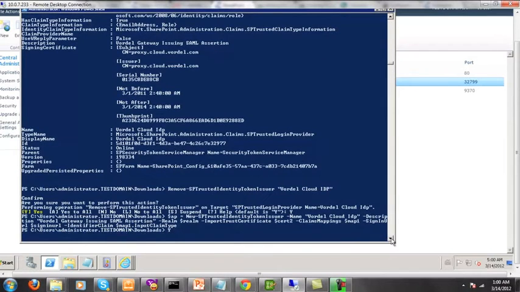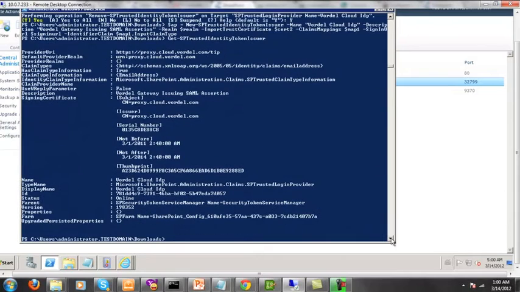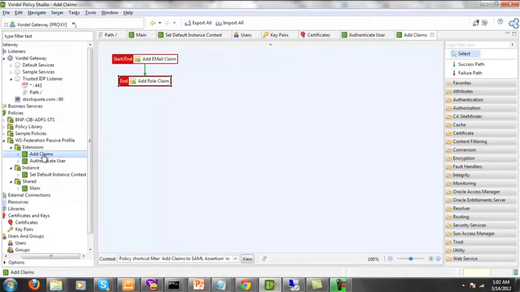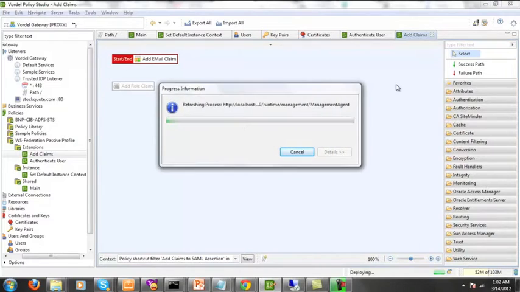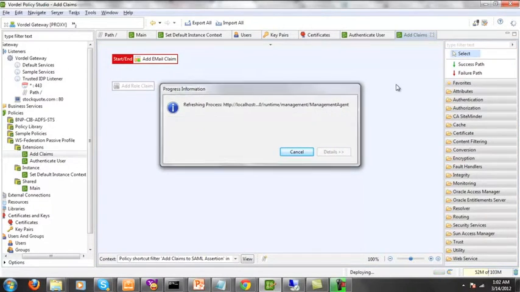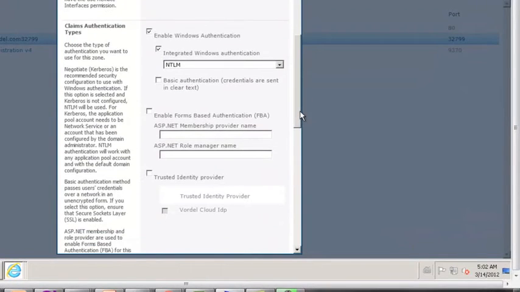So I'm creating here a very basic trusted identity provider that has a single claim, and we can look at that. And basically what we're saying is only send me an email address in the assertion. The other thing is we'll start by only issuing the email claim. We'll show what the role claim does in a second. So once this policy is deployed, we should now be able to go into SharePoint.